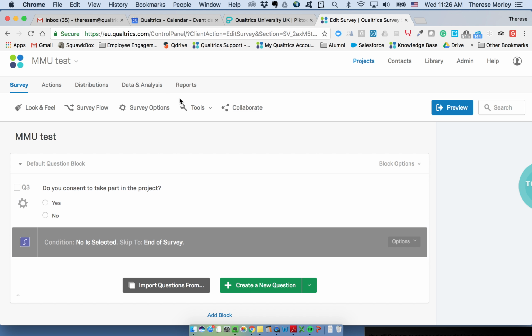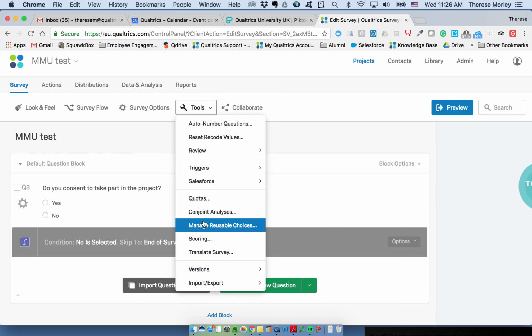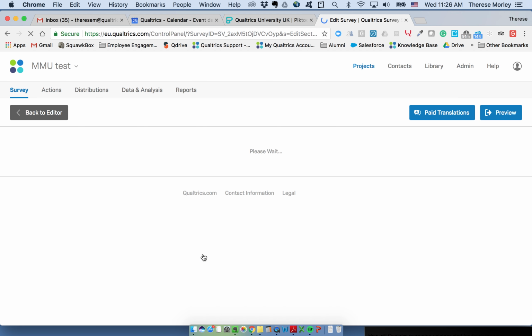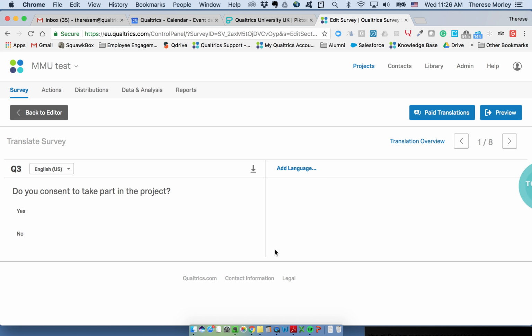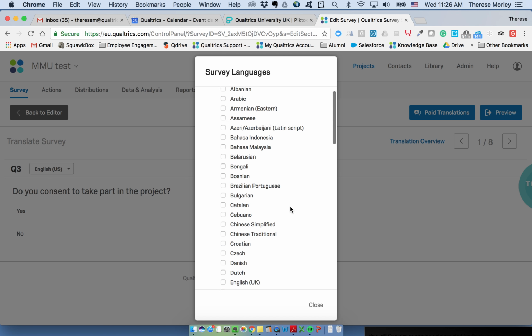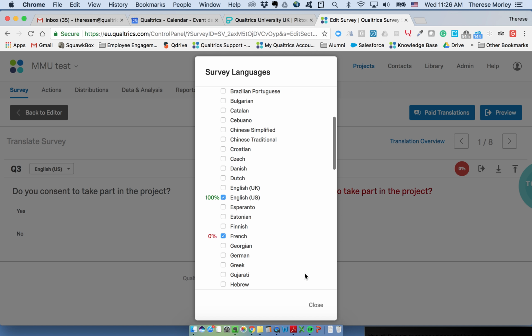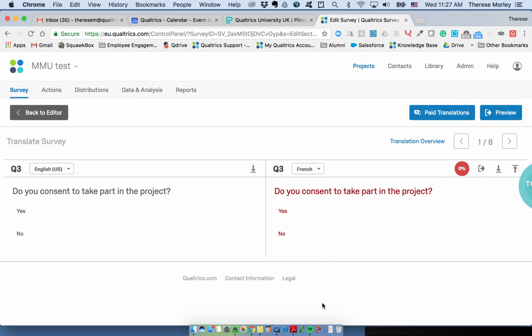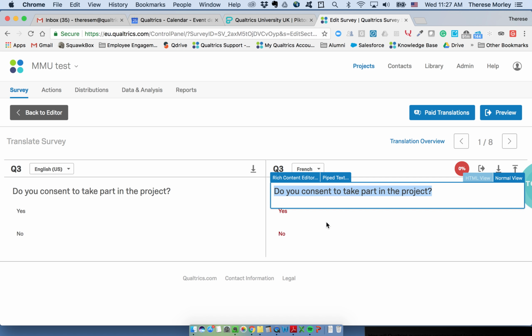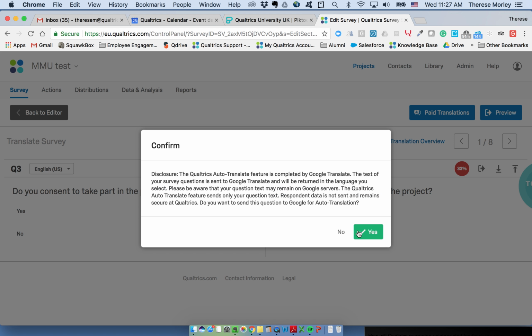Okay, so another thing that you might find interesting is that we can translate the survey as well. So that means that you have the one survey in multiple languages. So obviously English is your default. We work, I think, with about 50 different languages. So just for argument's sake, we'll bring in French. Now this is brought in from Google Translate, so again it isn't the most accurate representation.